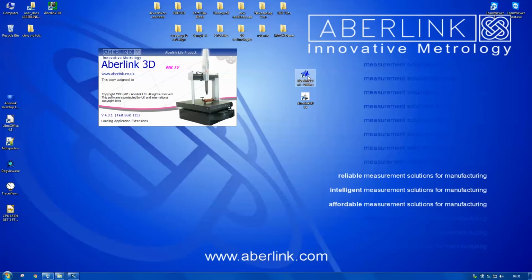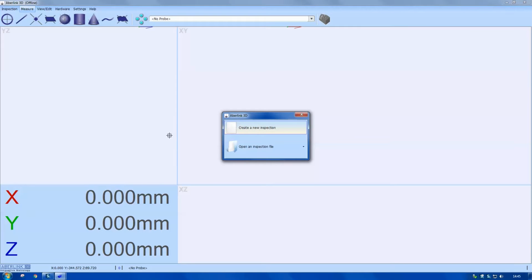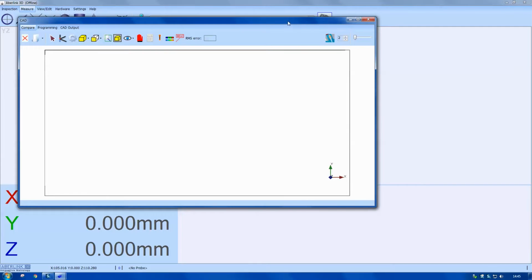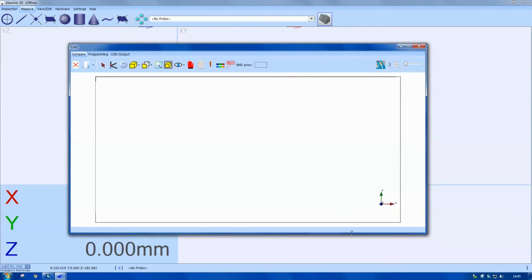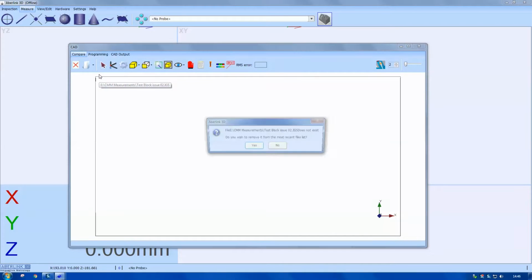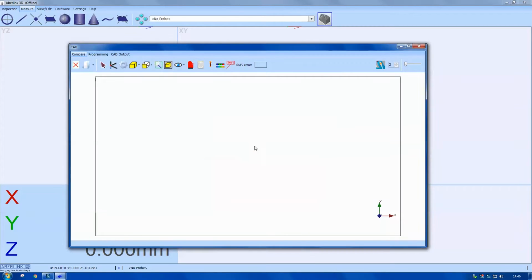Okay, now we're in the software. We want to create a new inspection. Now we'll click on the CAD icon. This will show the CAD menus. So we have Compare to CAD, Program into CAD, and CAD Output. First of all, we're going to load a CAD model. We're going to choose the Aberlink test piece.